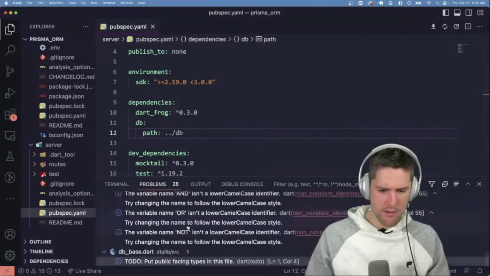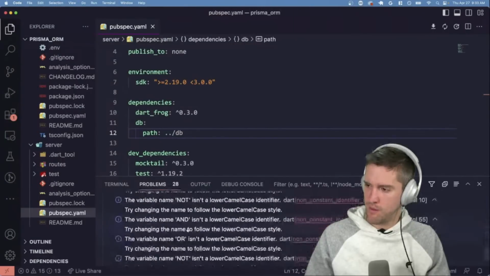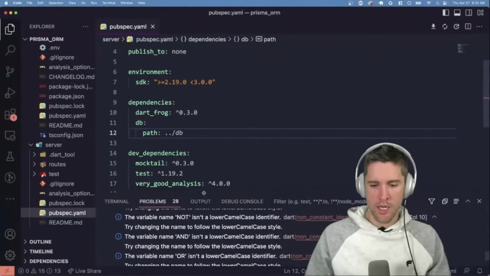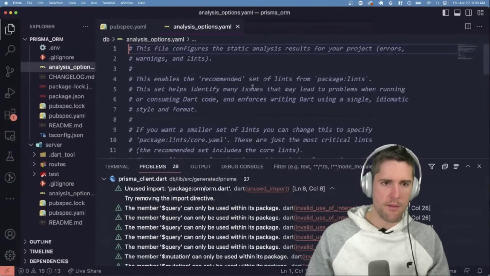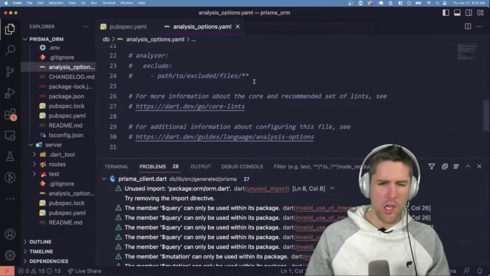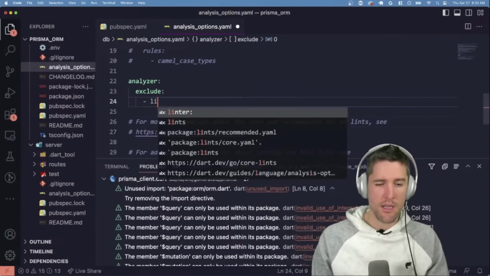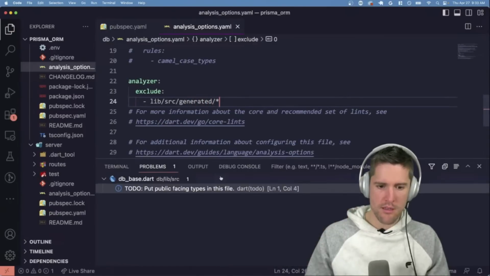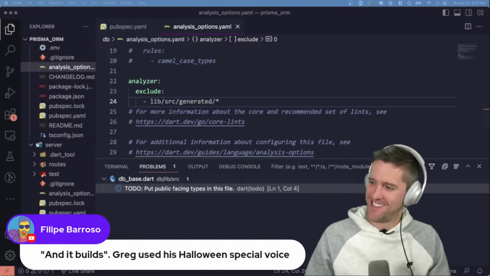Wow, we have a lot of errors. Oh, right. We kind of need to tell our pubspec.yaml to lay off a little bit. I know the casing is all crazy. Let's actually do that. So in our db analysis options.yaml, this is the stuff that we want to uncomment, and it is in lib source generated. And I think we just don't care about any of that. And it builds.